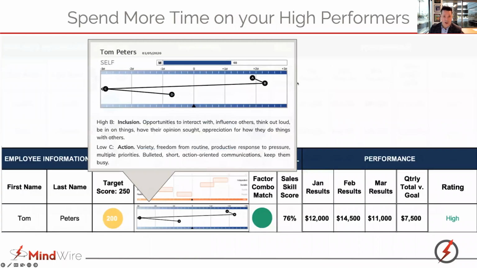Here's our next category, right? Which is when you say, how am I going to coach Tom? Part of what the dashboard will do is give you their strongest motivating needs. High B, inclusion, right? Opportunities to interact, influence others, think out loud, be in on things, have their opinion sought. Low C, action, variety, right? Put pressure on multiple priorities. It starts to give you some ideas about how do I coach and motivate Tom? What's going to be important to him as I'm trying to help him slow down, shut up, listen a little bit for 10 or 15 minutes. Right? The dashboard is going to tell you these kinds of things.